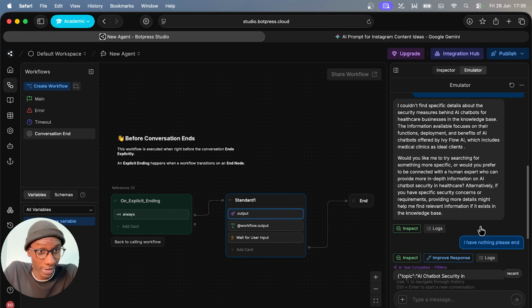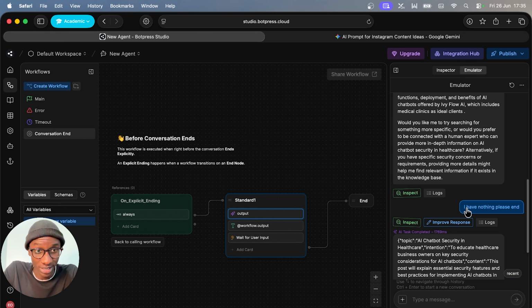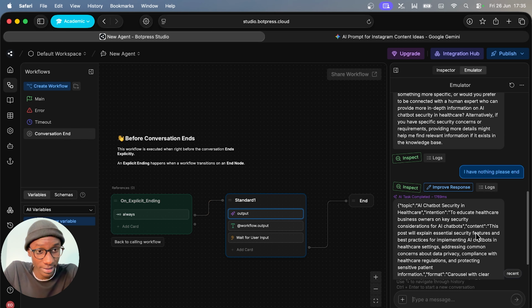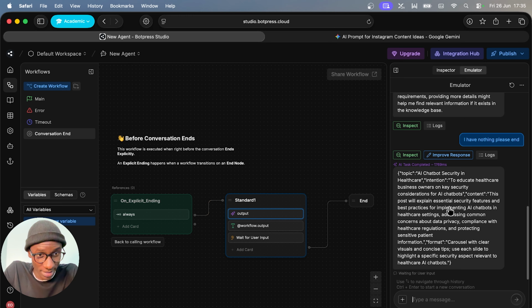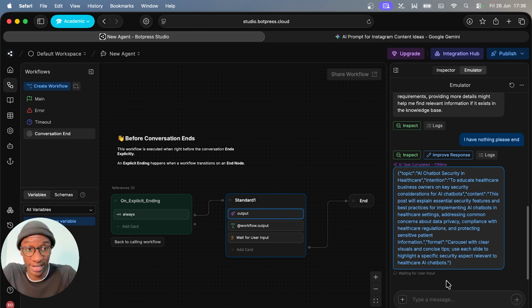And there you go. So I asked about AI chatbot security, and it wasn't able to answer the questions because that information isn't in the knowledge base. So I would go and add that later. But essentially, you can see that I then told it I have nothing, please end, and it output the object: the topic, AI chatbot security in healthcare, as the topic of the content idea, the intention to educate healthcare business owners on key security considerations, the actual content of what it would explain, and then a format such as a carousel or a video, etc. So now I can see that it's actually able to turn the conversation transcript into a content idea.